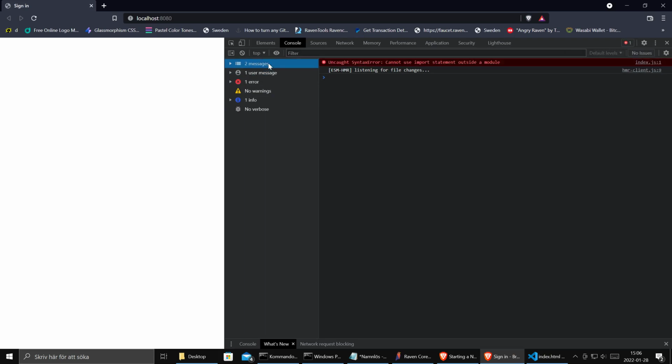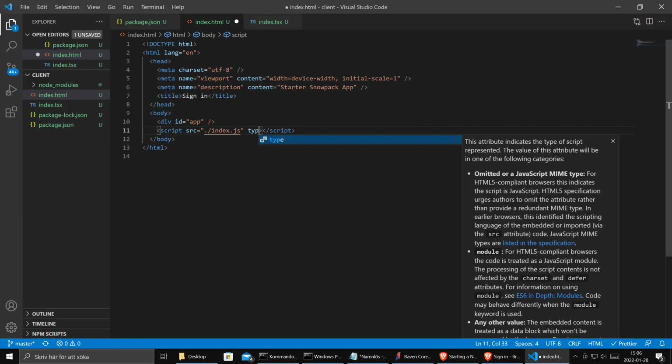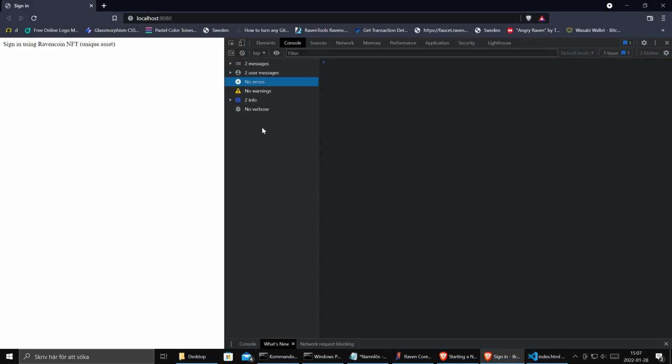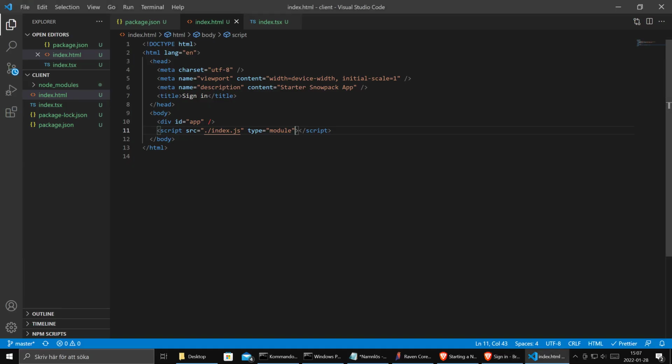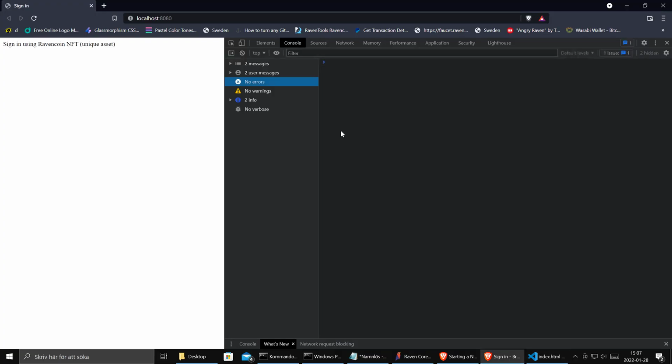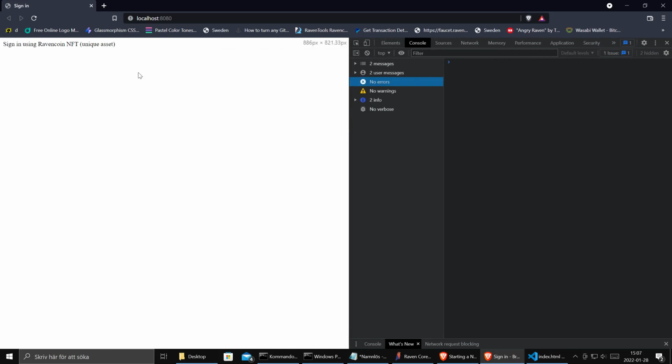And now it should be a module. Yeah, it should be module. Okay. Type equals module. Oh, sorry. So what I did was I did a self-closing script. It should be a closing script tag and not self-closing. Okay, so now we have our app.